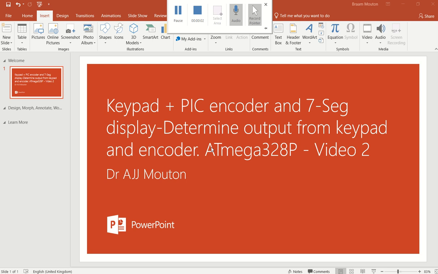In this second video on the keypad and PIC encoder, I say here 7-segment display, but I'm not really going to display it at this stage on the 7-segment display. My whole purpose is to determine the output from the keypad encoder combination so that I can eventually correct it. So the whole purpose in this video is just to get what is pressed and also what is received, and put that in maybe an Excel spreadsheet, and I'll explain why I'm doing that.